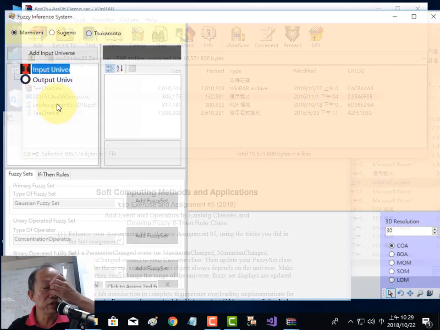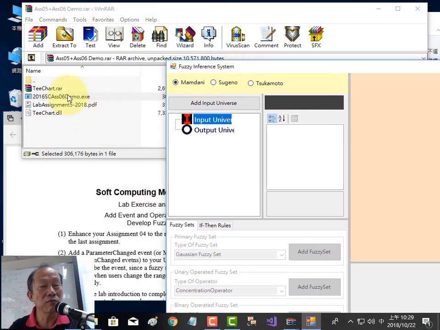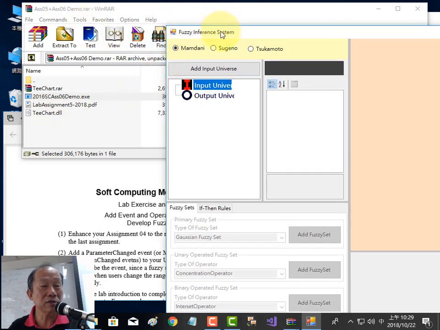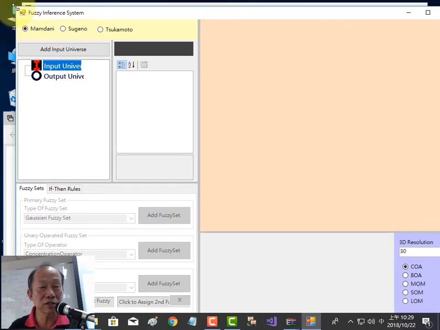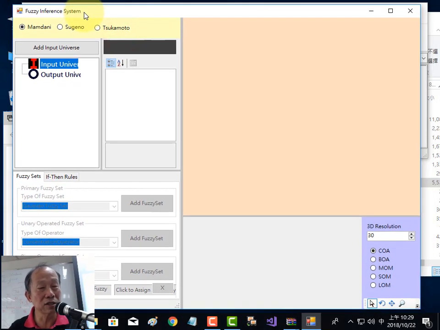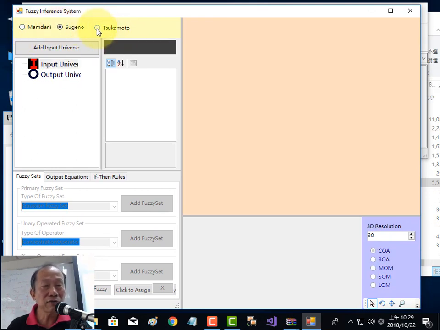Before we read it in detail, let us show the final version of this fuzzy inference system using this demo application. So this is the demo application of the final project. This project needs another library, called tchart.dll. This program can run only if tchart.dll is in the same directory. Probably in assignment 5 we will include this tchart, or probably in assignment 6 later on. So that is the final.